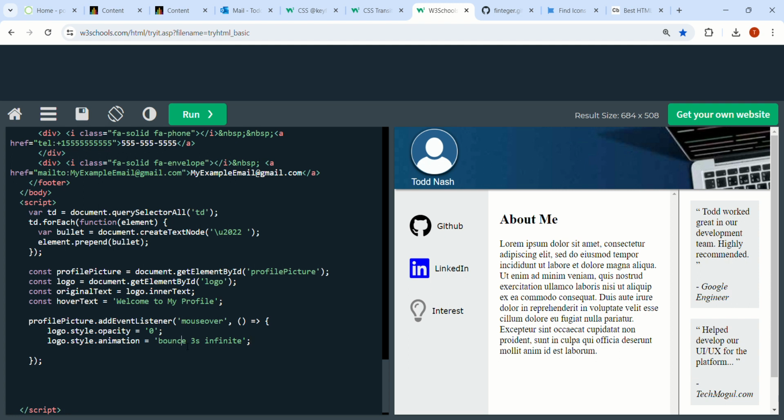So this bounce is actually defined in the CSS. So we're actually going to define this bounce animation with keyframes. So that's going to be one of our steps in the actual CSS. But for now, we're just going to set it like this.